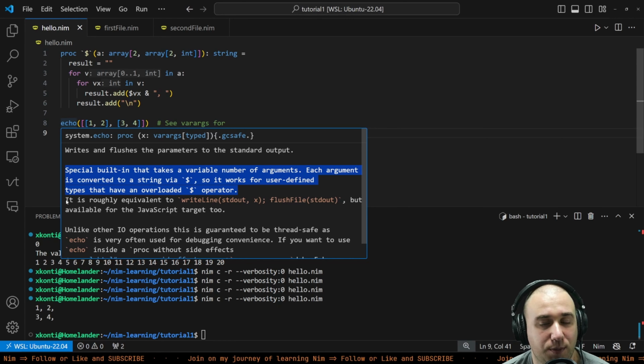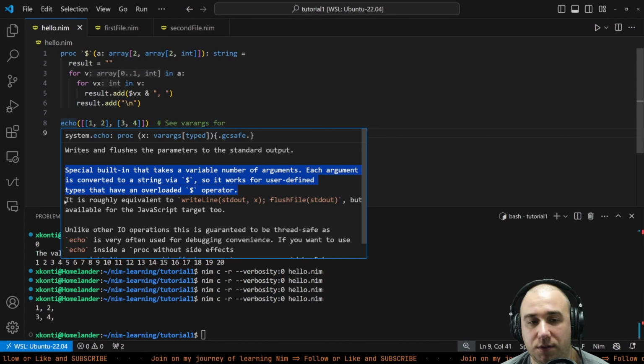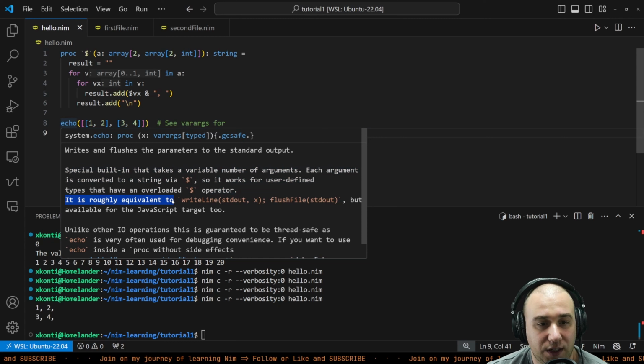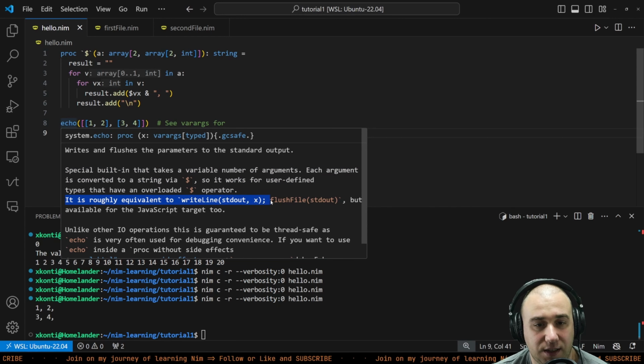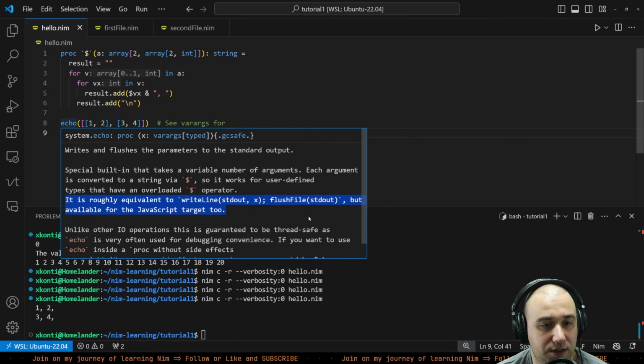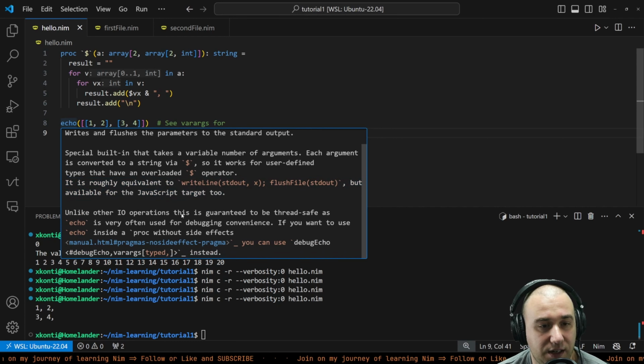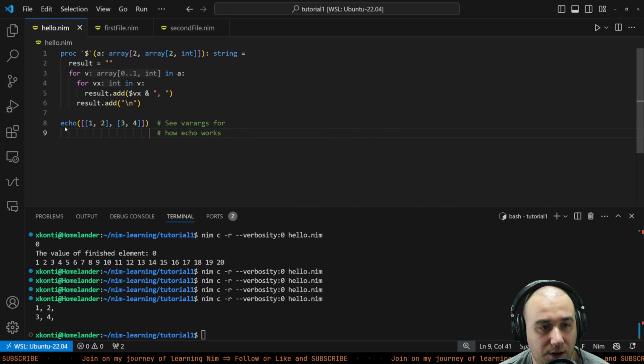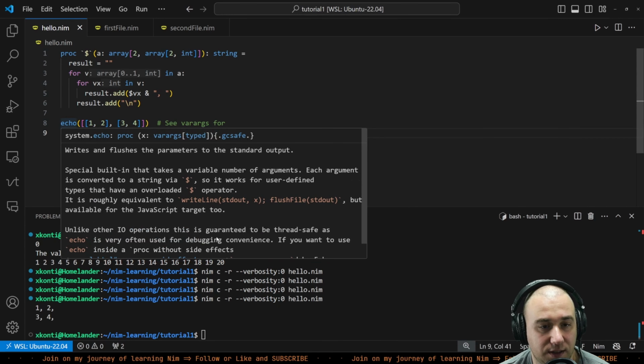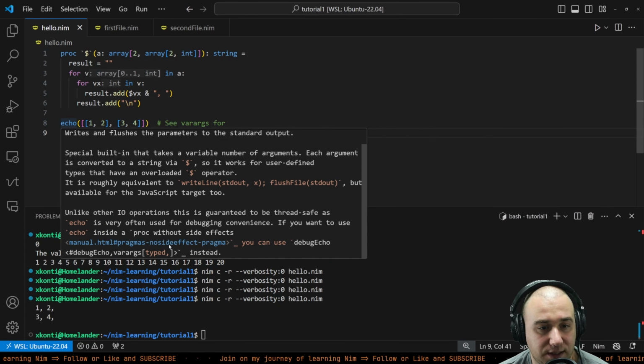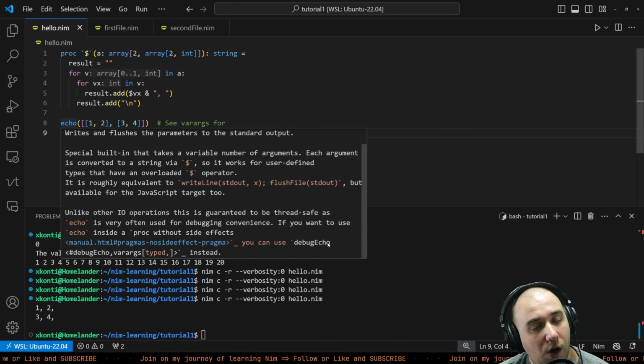It's that simple to make something viewable. Just declare an operator. It is roughly equivalent to writeLine, stdout, or whatever. Unlike other I/O operations, this is guaranteed to be thread safe, as echo is very often used for debugging convenience. If you want to use echo inside a proc without side effects, what? Without side effects. And then we have the manual HTML pragmas, the noSideEffect pragma. You can use debugEcho.